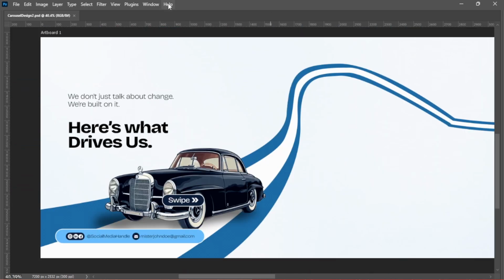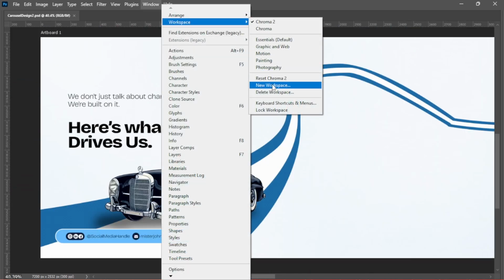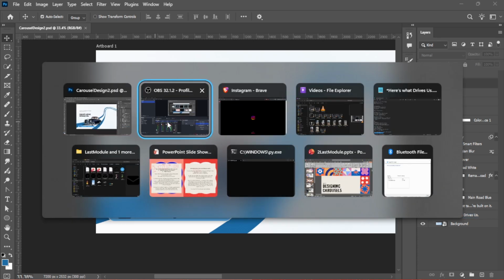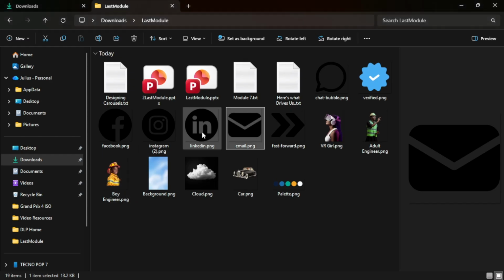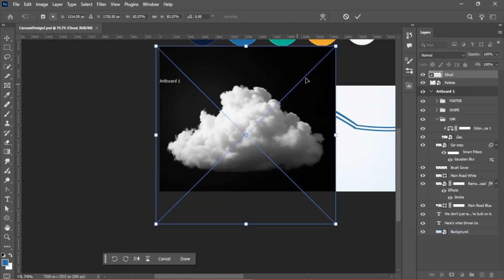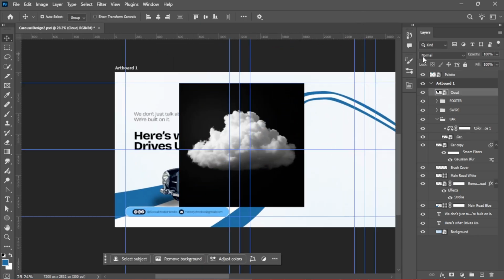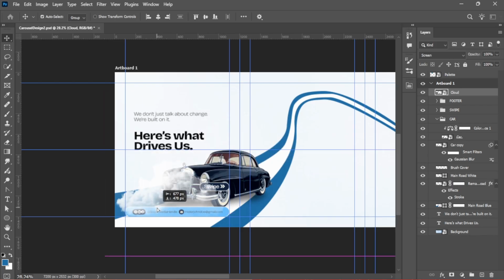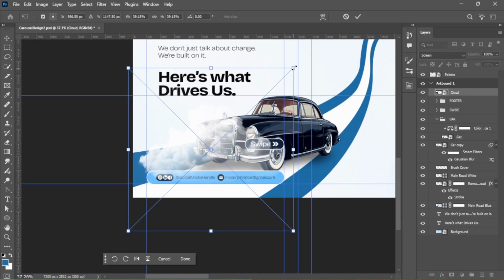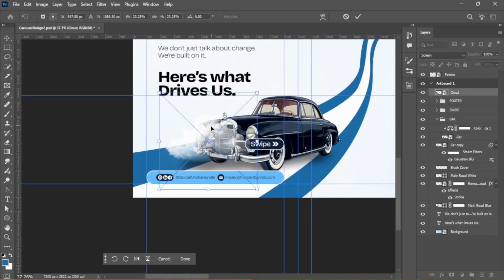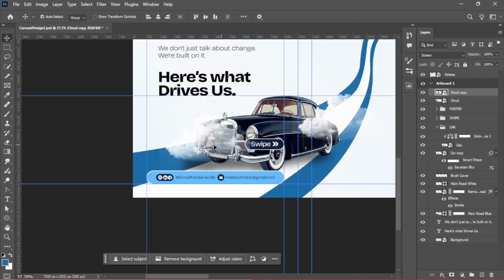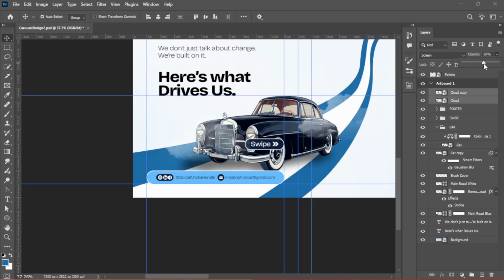Okay, so we still have a few things left to do here. Yeah, let's bring in this cloud image that we have here, and we're going to change the blending mode to screen so that the effect is just not too obvious. It just affects it a little bit. Then let me duplicate and reduce the opacity of both, selecting both and reducing the opacity to around 50.